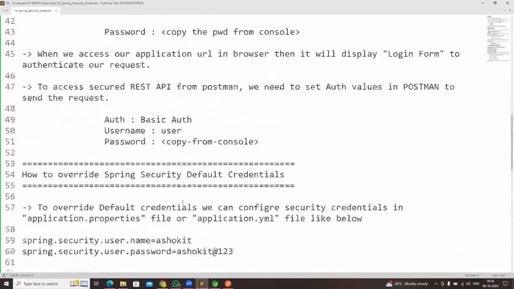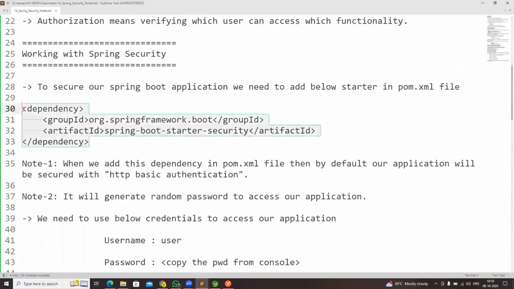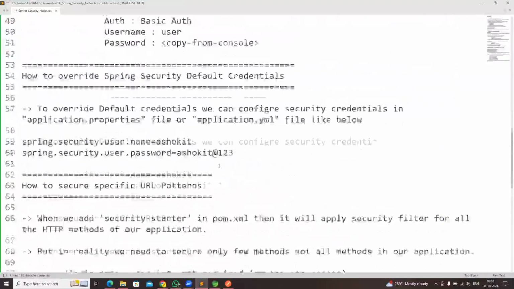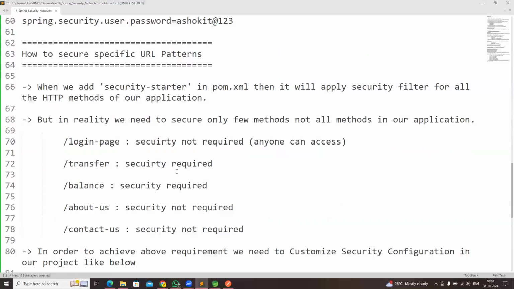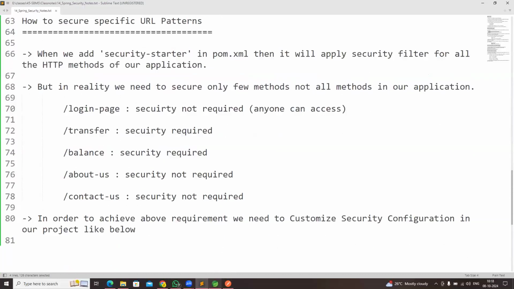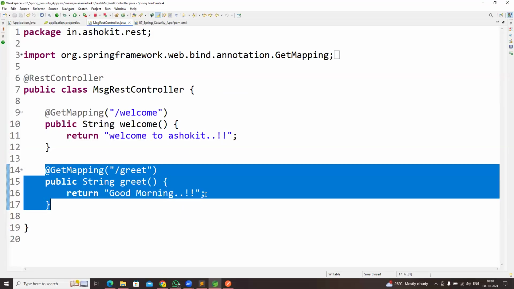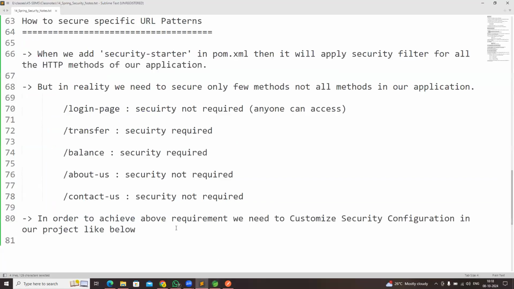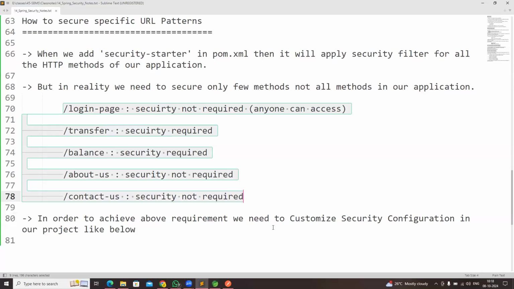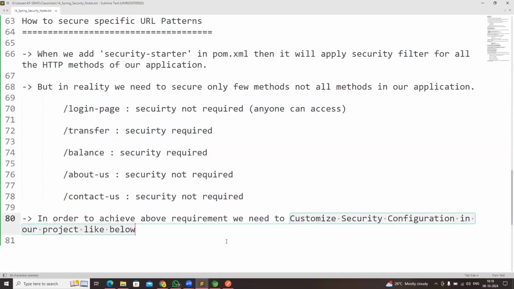Now, whenever we add this starter, by default, all methods are getting secured. Okay, but I don't want to secure all the methods in my application. So there are two ways. For one URL, I want security. For another URL, I don't want security. How to customize this? In order to achieve the above requirement, we need to customize the security configuration in our project.